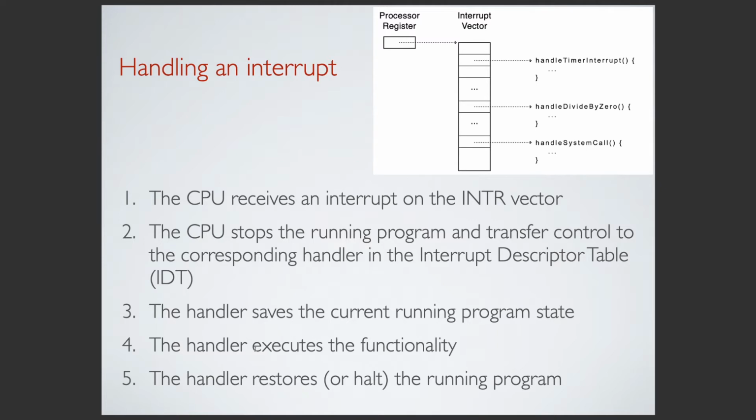So how does it work when you handle an interrupt? What the CPU receives is a number on this integer vector, and then there is a big table called the interrupt descriptor table, and for each entry there is going to be a handler. This is not hardwired, not hard coded. You can tweak and decide what all these handlers are doing. So here, for example, there is going to be one for the timer interrupt, one for divide by 0, one for the system call, one for when there is a keystroke, and so on and so forth.